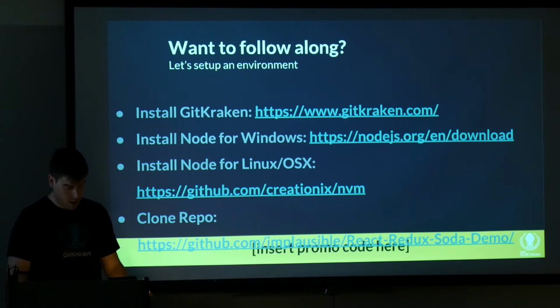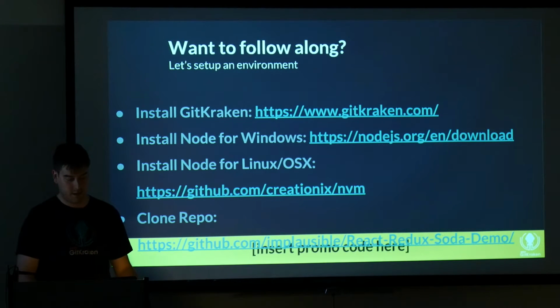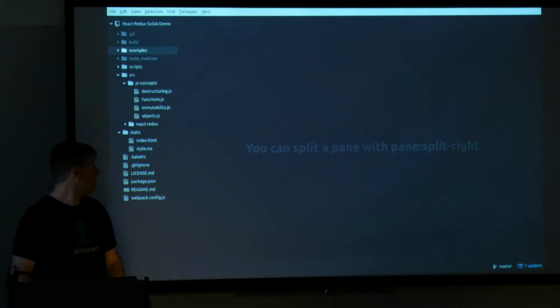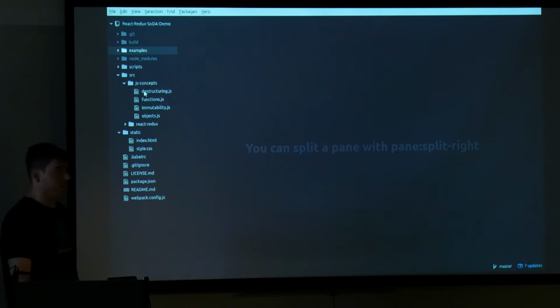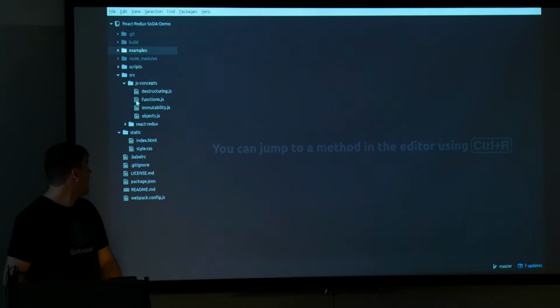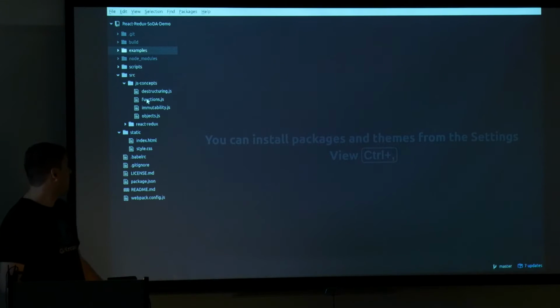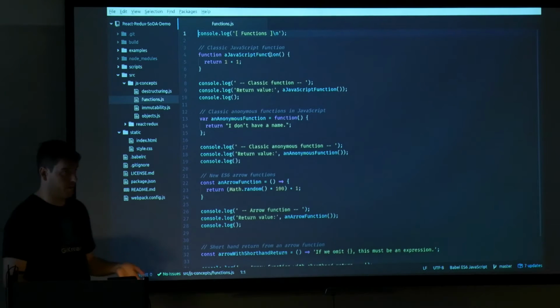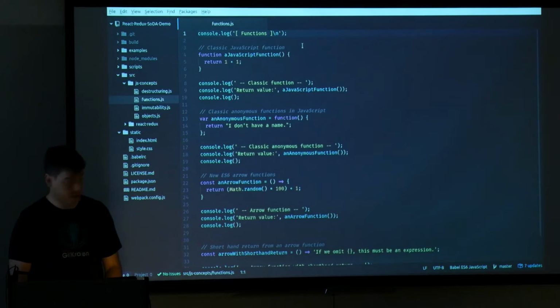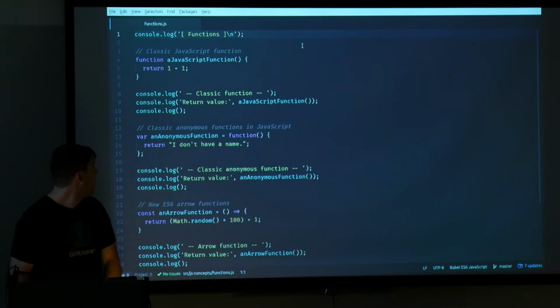Before I get into this whole React and Redux talk, there are some prerequisites that we're going to need to get familiar with. So we're going to jump over to Atom, which is my favorite text editor. I have some examples in syntax and basic concepts that we're going to be using for the rest of this talk. First, we'll start with our functions. Let me blow this up a little bit and remove the tree.